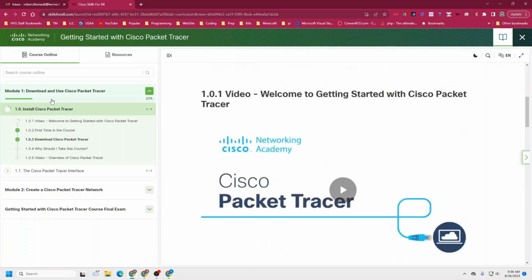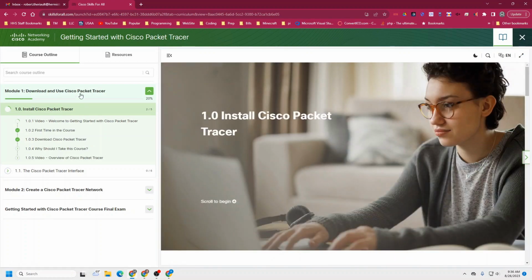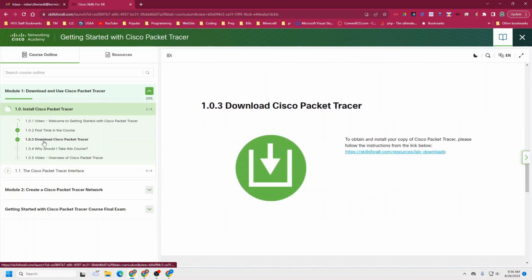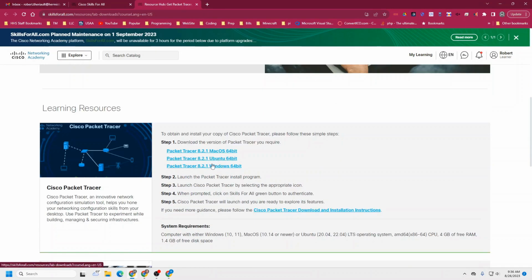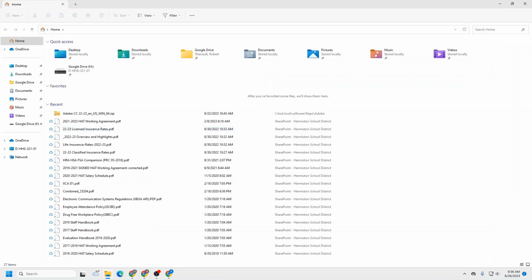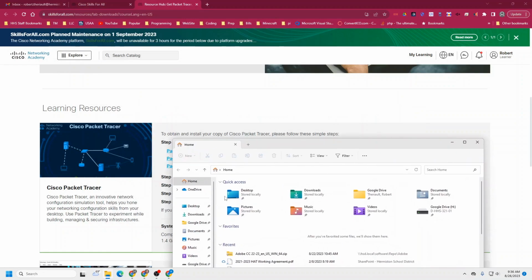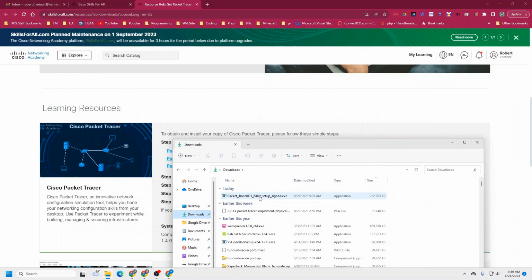I've already enrolled, so I'll just go ahead and open it, and then you can go open up the download piece, work your way down to the actual download. It'll take you to another page, and you'll be able to download whatever version that you need. Now mine's already downloaded, so I will just go ahead and grab that real quick. So once you have the Packet Tracer, it'll install just like anything else.